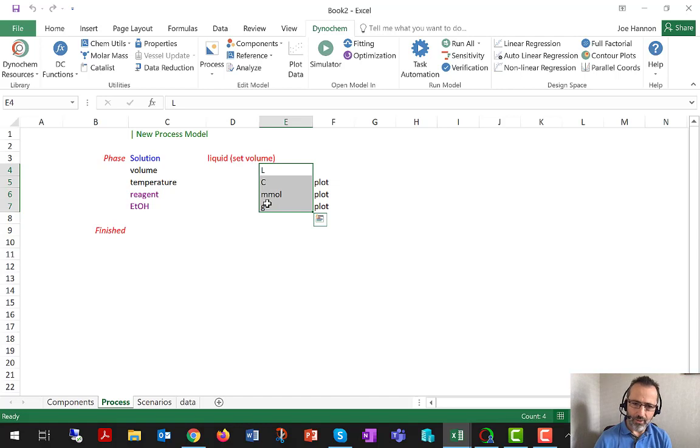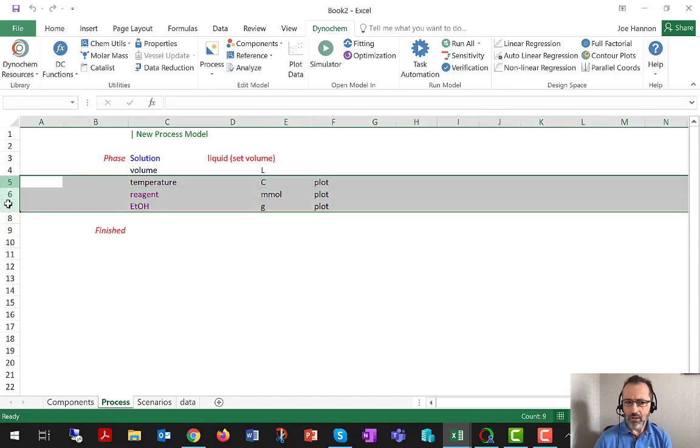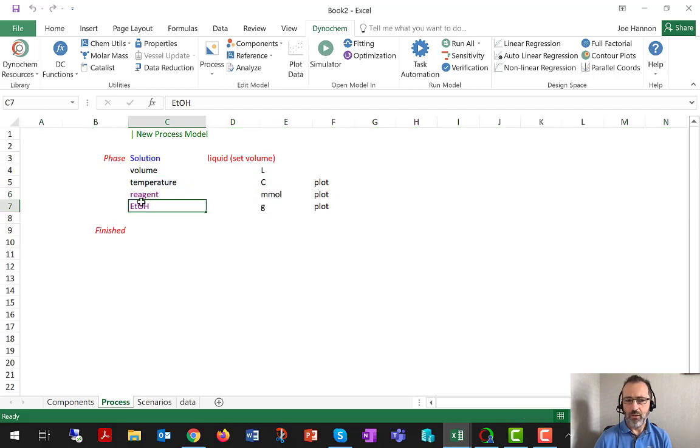Inside Dynochem, everything is calculated in SI units, but you can use any sensible unit for your variables. There's no need for you to do units conversion. And the plot keyword here just means we'd like to see these three responses plotted whenever we run this particular model. Finished means that's the end of the model.